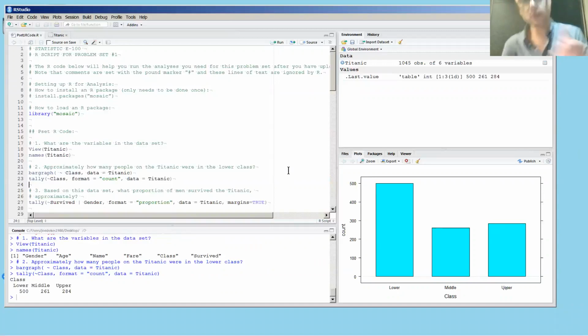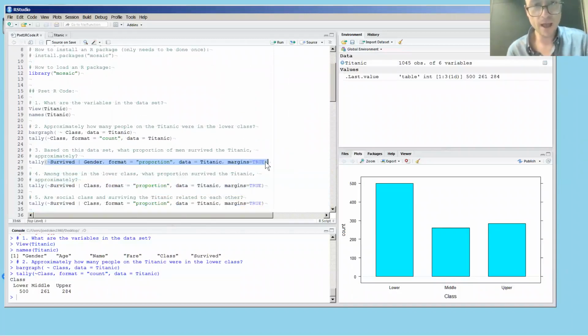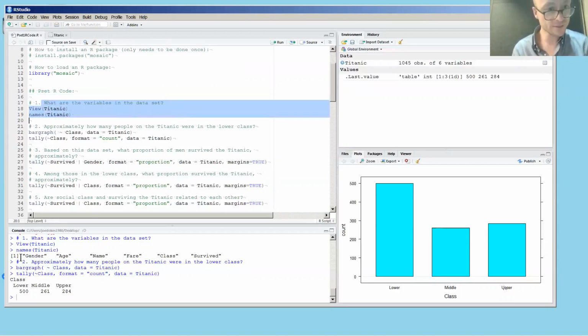Okay, I'm at a little bit of a crossroads here. I can explain a little bit more about the inner workings of these functions, but I want to do that tomorrow. What I'd like to encourage you to do is read the material, go through this yourself, and see if you can answer these questions, because these are actually the problem set questions. So for example, what are the variables in the data set? Well, we did this with names.